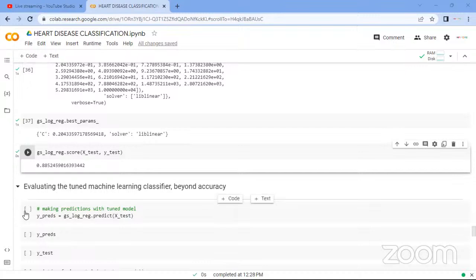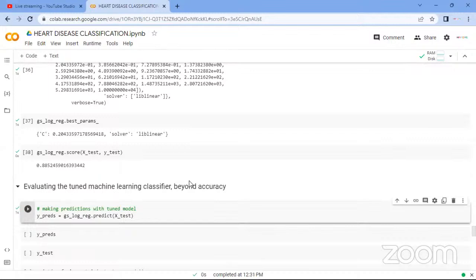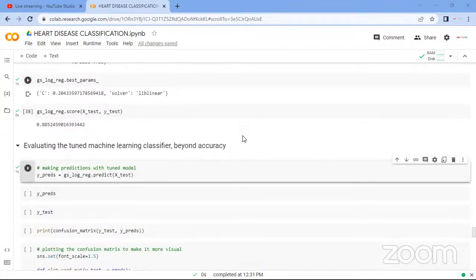If I have, you can drop it in the chat if you understand. So, okay, wonderful. Making predictions with my logistic regression.